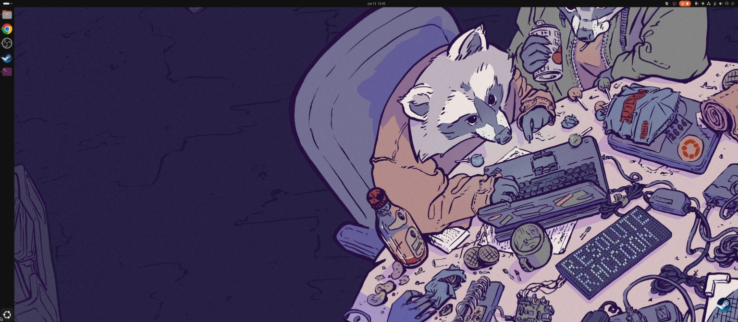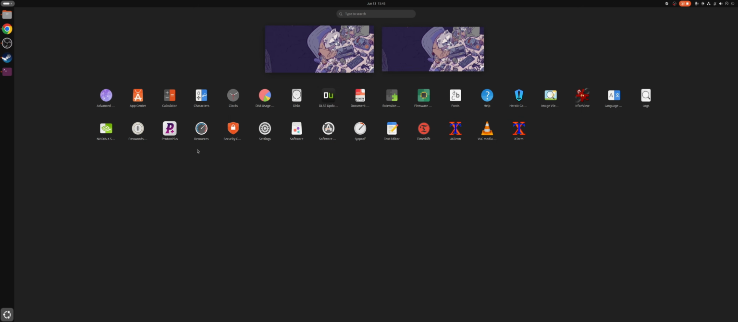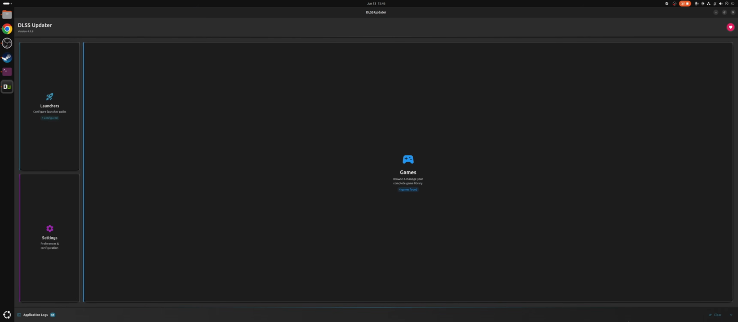In either case, once you've installed DLSS Updater, it's just a case of launching it just like any other application. So go to your application launcher and then click on the little icon that's now appeared called DLSS Updater. So the first time you launch the application, you'll find that there's three sections in front of you. You've got launchers, settings and games.